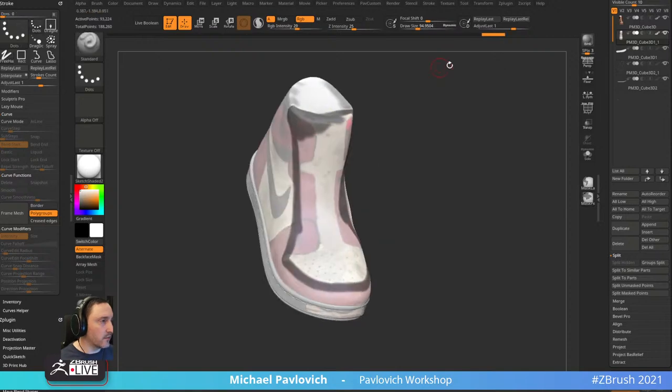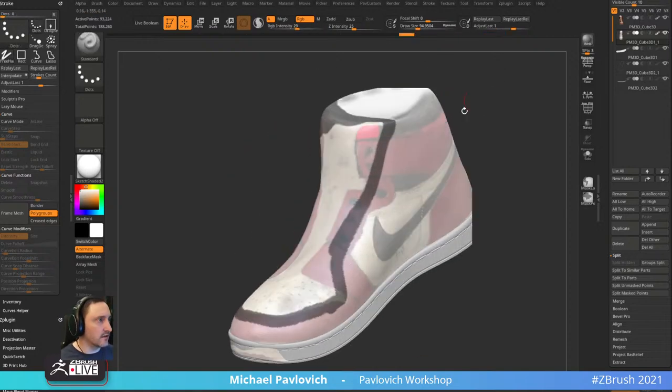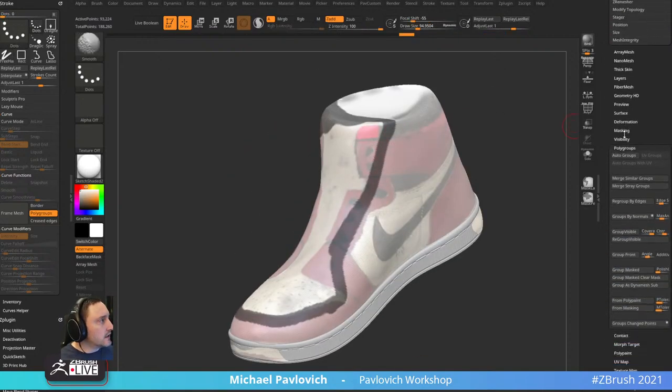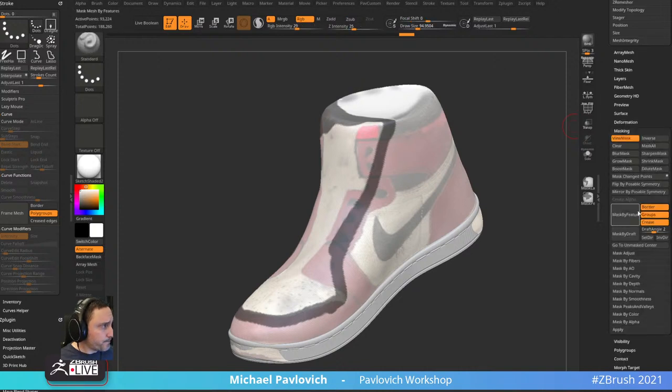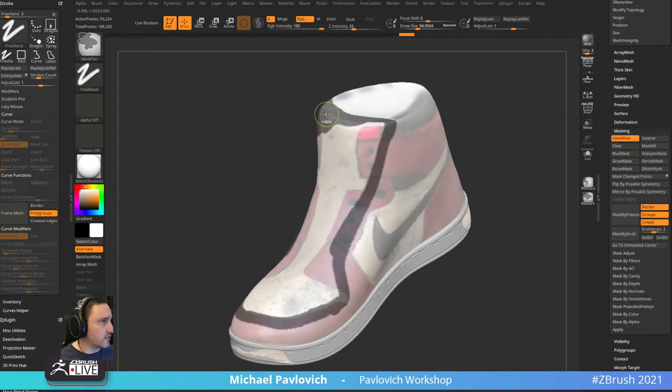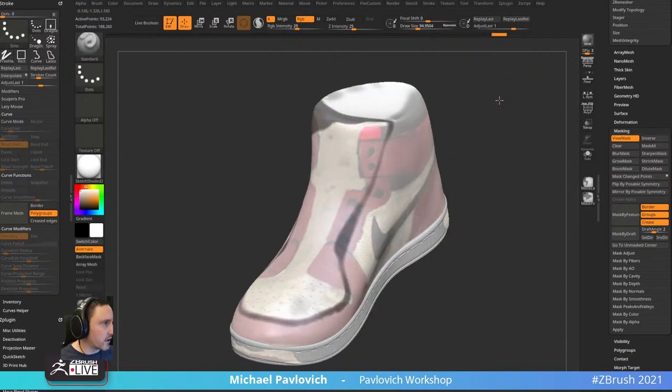So I'm going to go through here. One thing you can do, you can hold down Control Alt and tap to, if you go down here to masking, you can do mask, you can do sharpen and blur, but it's basically a Control Tap to blur, Control Alt Tap to sharpen.